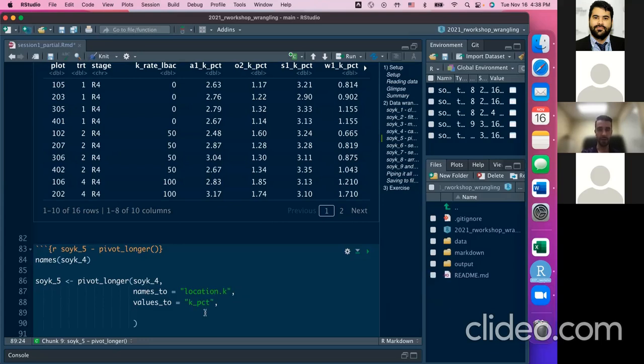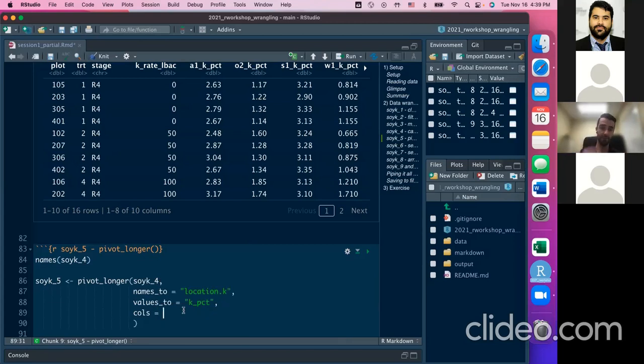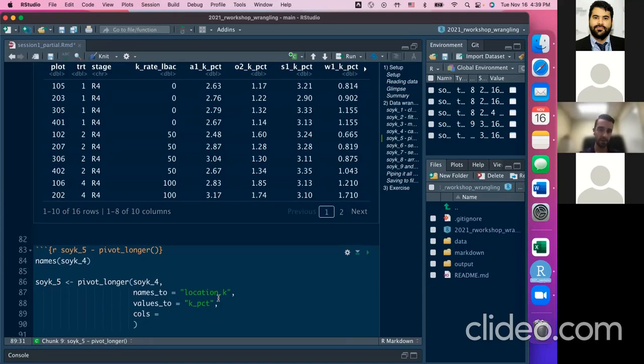And now we need to say which columns we want for this to happen, right? Because if we don't say, we could do this for all columns, meaning that it's just going to put everything under, I mean, it's kind of a crazy example to explain by just using a screen like this, but it's not what we want. We have to say which columns we want the pivot longer to apply this logic to. And there are different ways of doing this, like to specify which columns you want. We could just spell out the name of those 4 columns, like A1, KPCT, O2, and so on.